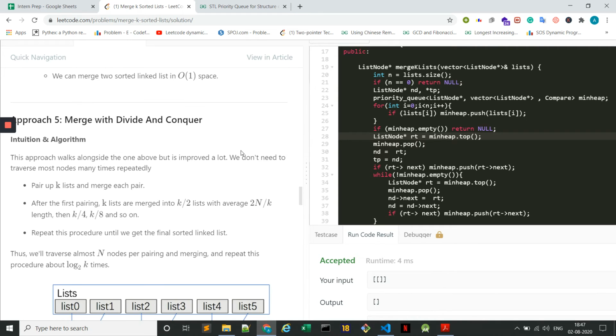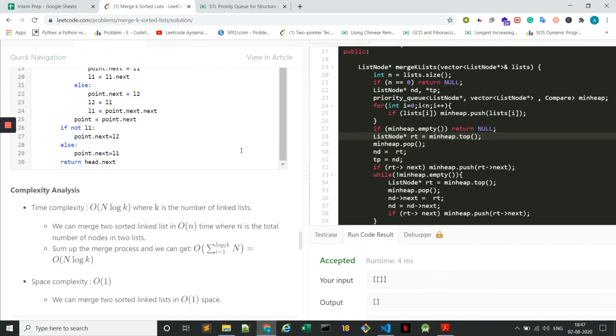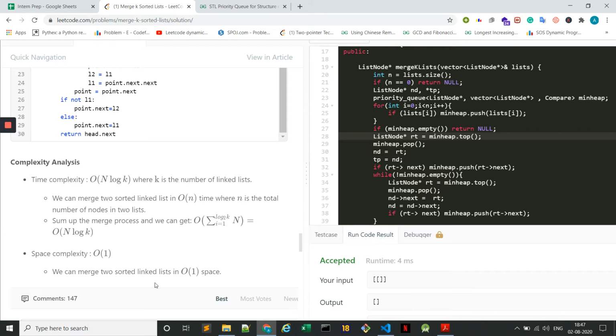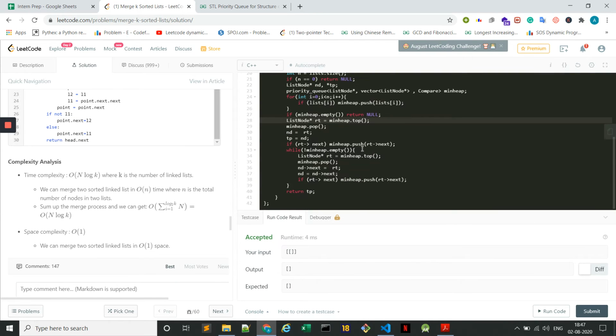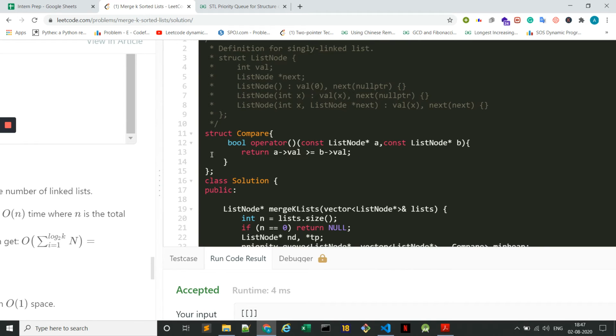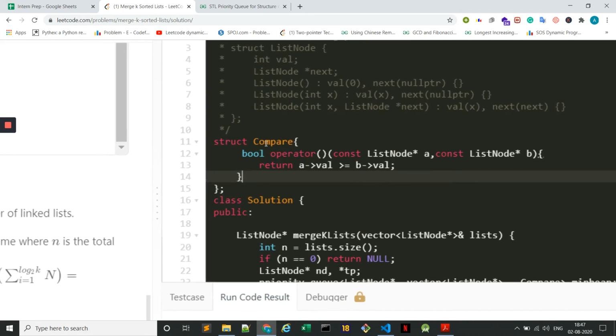Right. So even in case of divide and conquer, they're getting n log k. But the space complexity that they're using is O of 1. So I think this approach is fairly clear by now. So this was a new thing, that we can create a custom comparator. We need to create a struct for this.